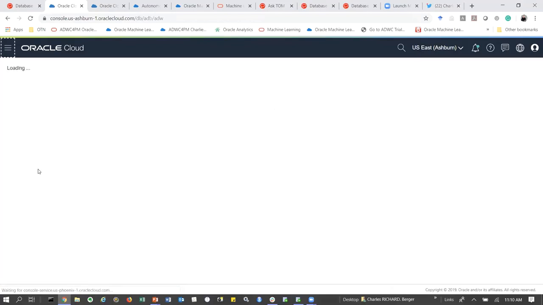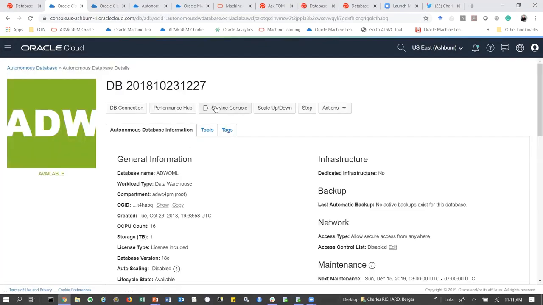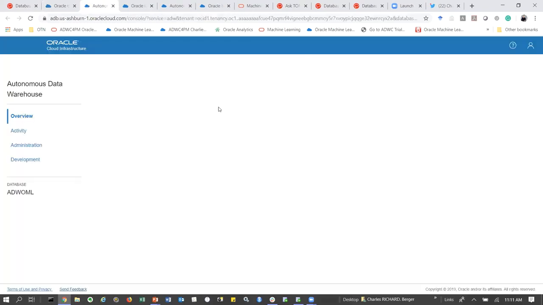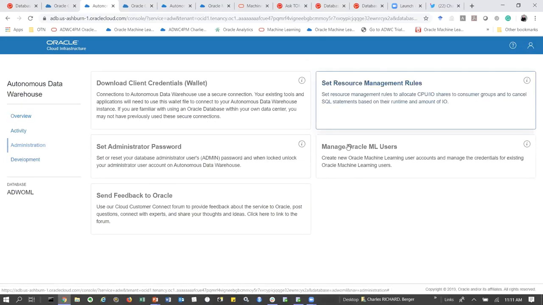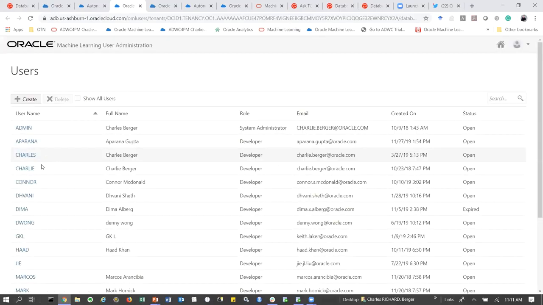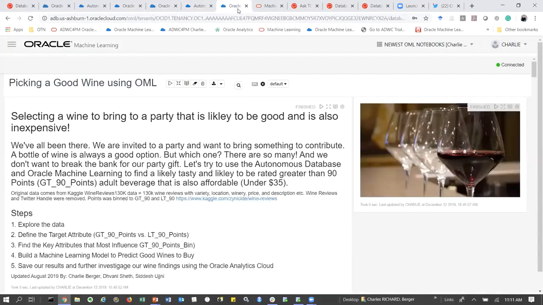I log into the Oracle Autonomous Database. I have a database instance here, and I have my Service Console, and I launch this. And once I'm in my Service Console, I can go in under administration and set up different users, manage Oracle Machine Learning users. But I've already done this, and I already have a user called Charlie over here, and Charlie has already logged in this window, okay?